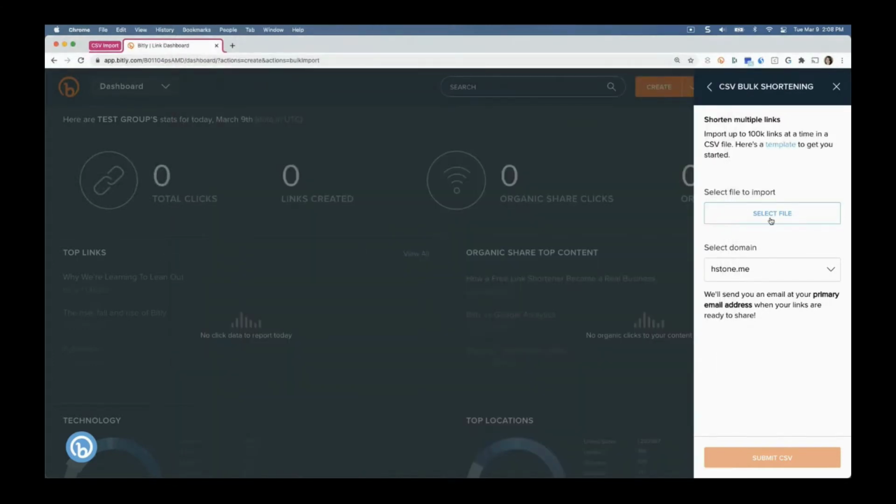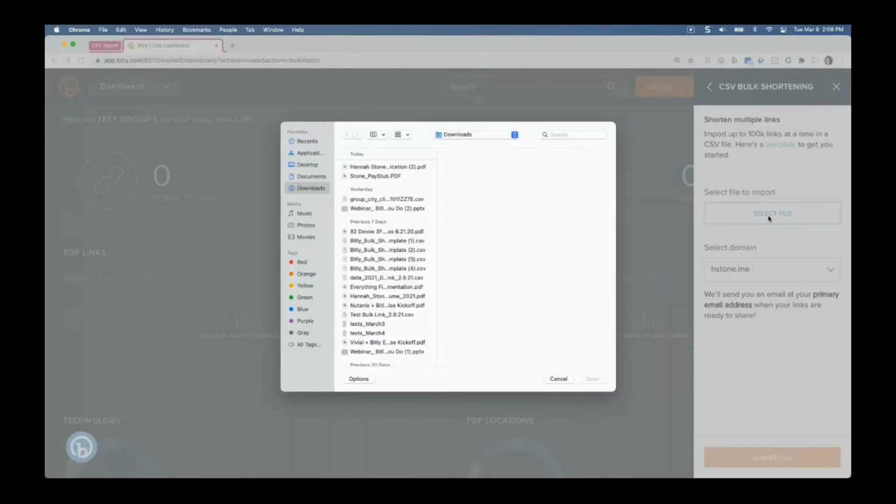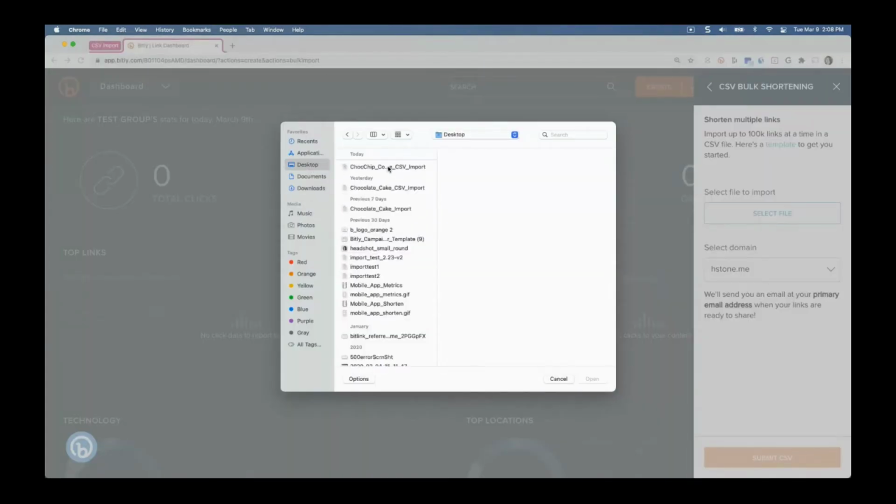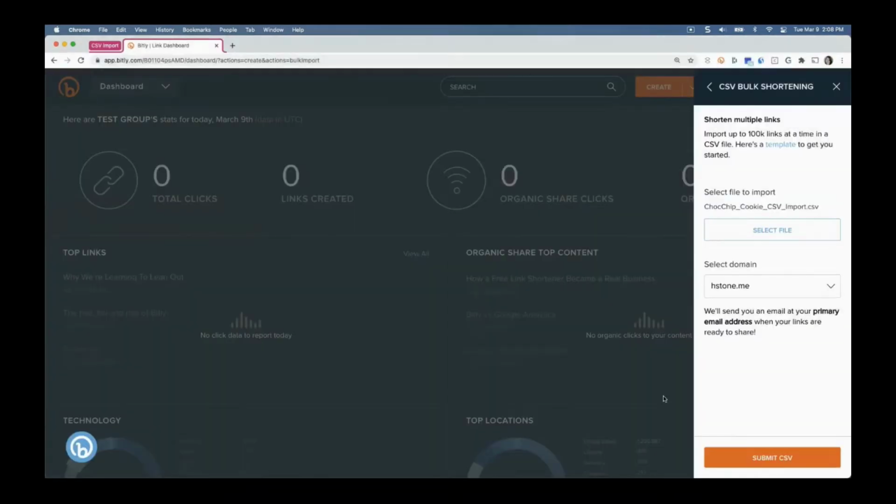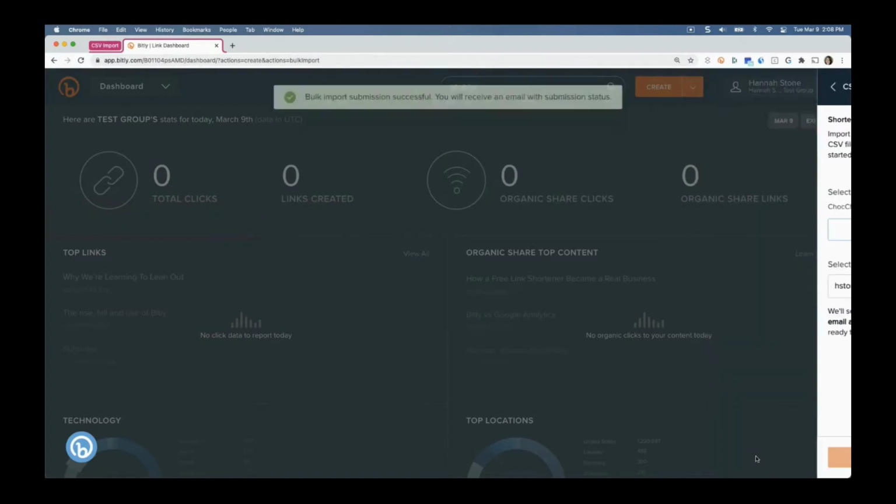So let's go back into the Bitly platform here and select that chocolate chip cookie file that we're ready to use. Under my desktop, I've got my CSV file ready to go. I'm going to open that. And then I also have the option to select a custom domain. If you are using a branded domain with Bitly, you can make sure the links that you're creating with the CSV import are also branded. And if you have multiple custom domains available in your account, you can select from the ones that are available in this group. So I'll keep this domain for today.